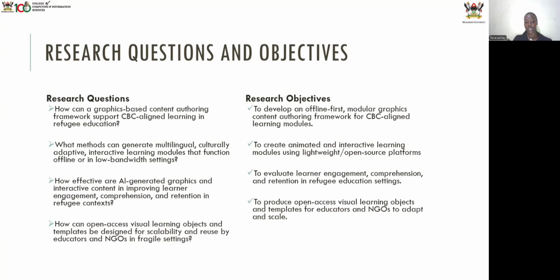These research questions influenced our research objectives, which are to develop an offline-first modular graphics content authoring framework for competence-based aligned learning modules, then to create animated and interactive learning modules using lightweight platforms. Another one is to evaluate learners' engagement, comprehension, and retention in education settings. And lastly, to produce open-access visual learning objectives and templates for educators in those settings and NGOs to adapt and scale. Altogether, the decisions and outputs of our project were based on these objectives and questions.